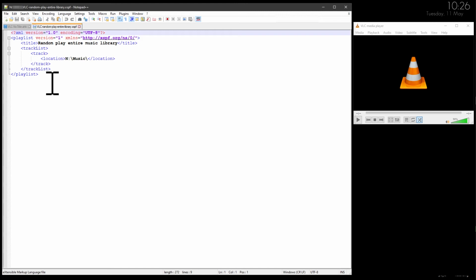Incidentally, if you are having problems with random play mode in VLC, then click the link at the top of the video to watch another video which shows you how to fix VLC's random play mode.